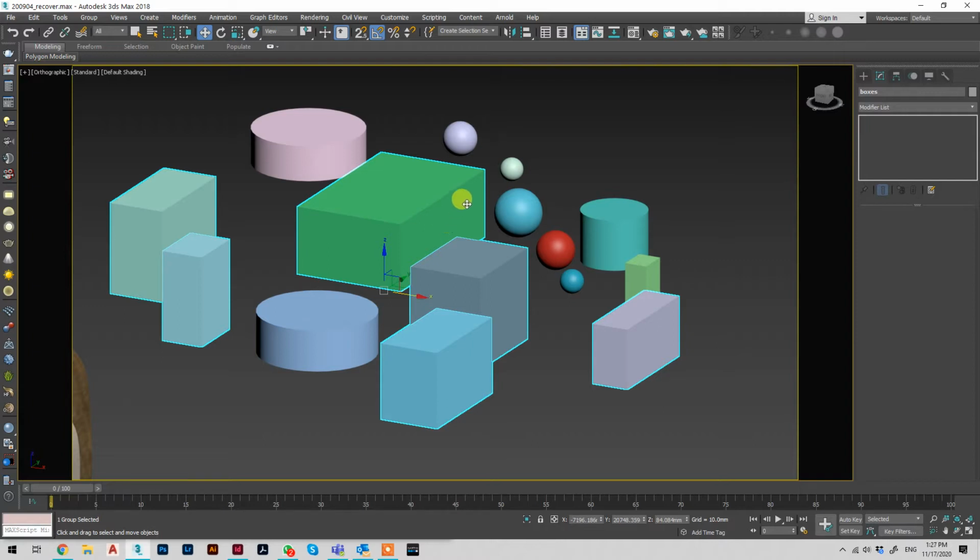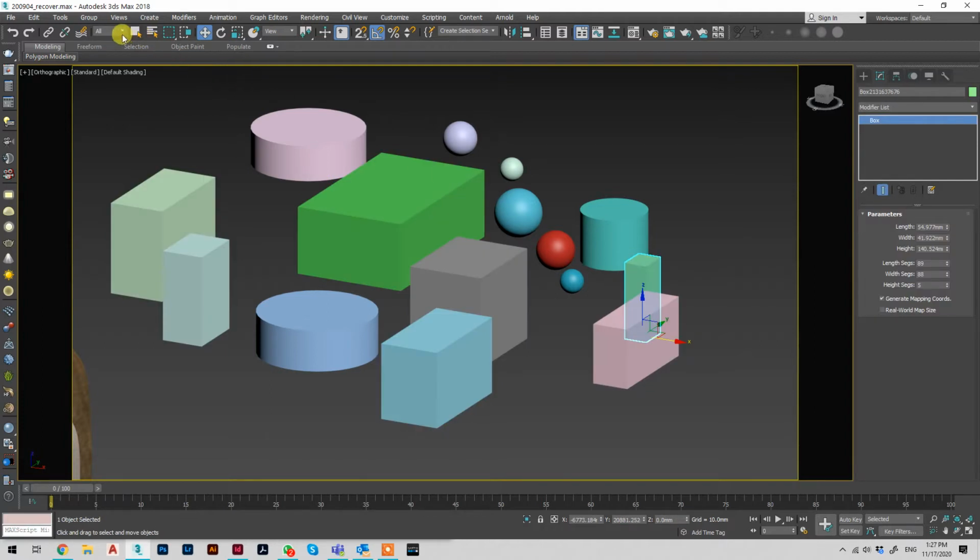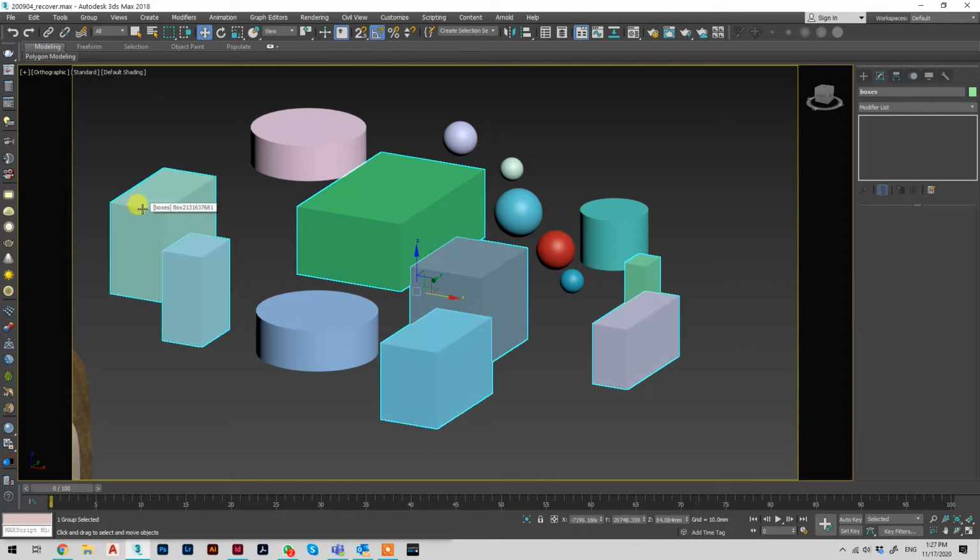Now I forgot to add this box here. So what I will do is select this box, go to group and then attach, and then I can select this one. So now they are all inside the group. So, group and attach.